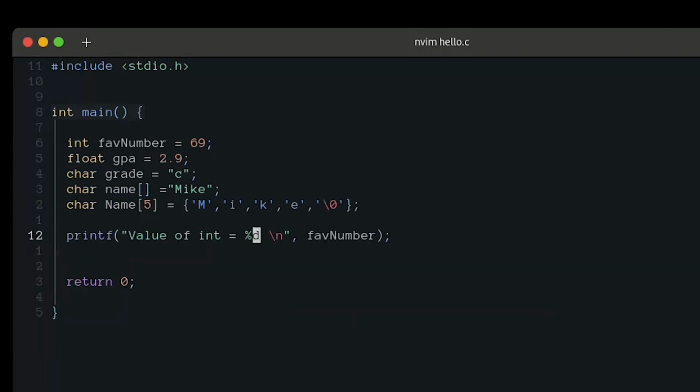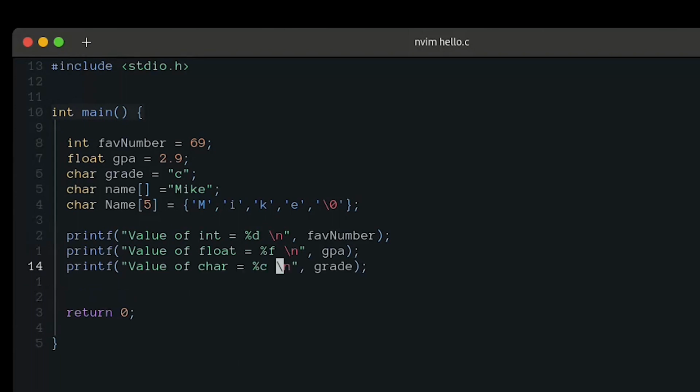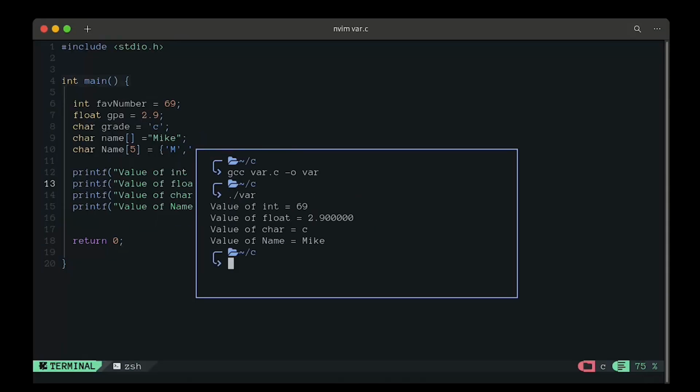Use printf to print the values stored inside our variables. We have format specifiers that are used in the formatted string. These format specifiers start with the percentage symbol.